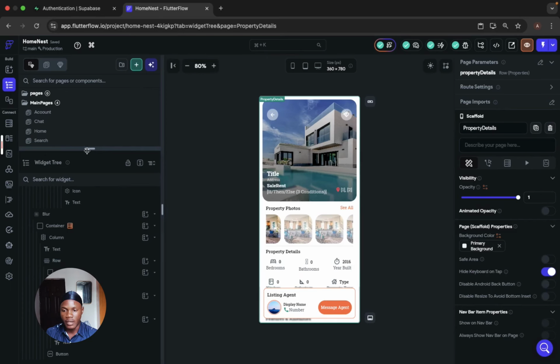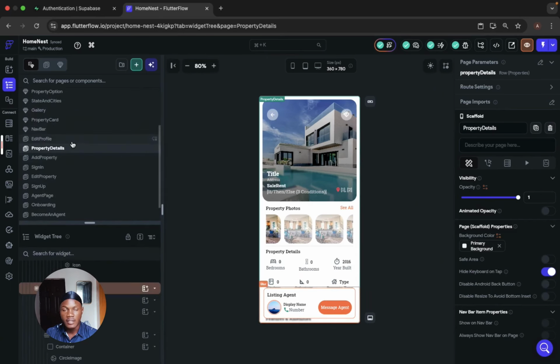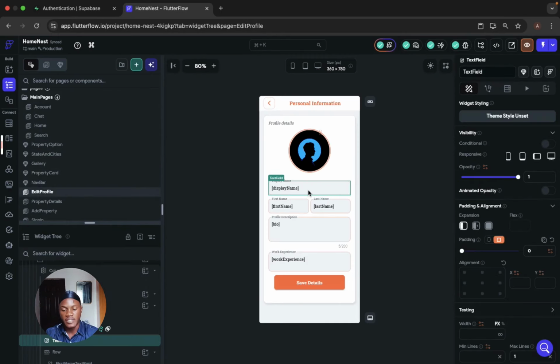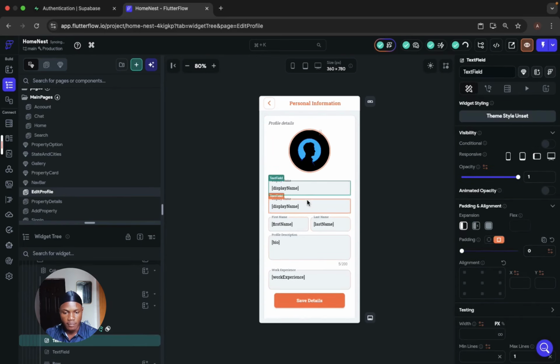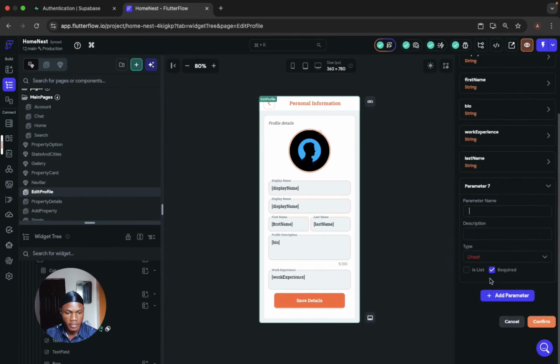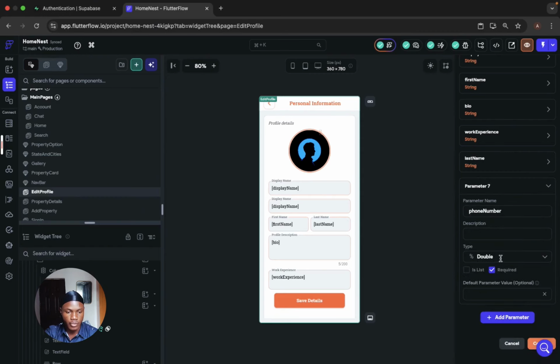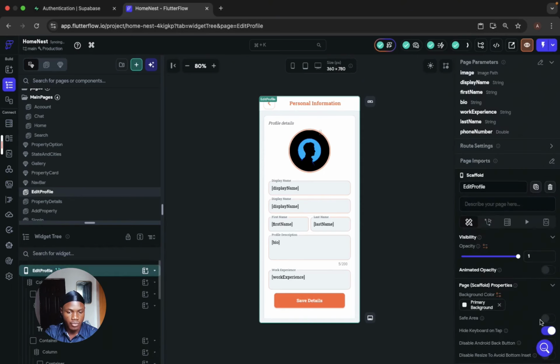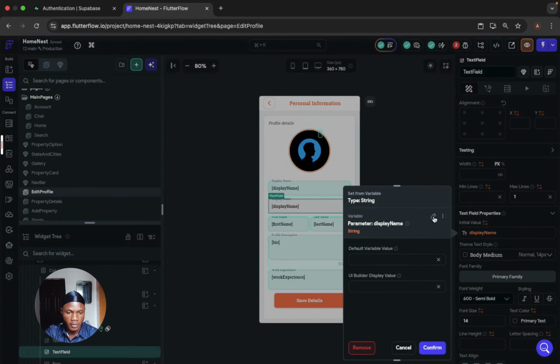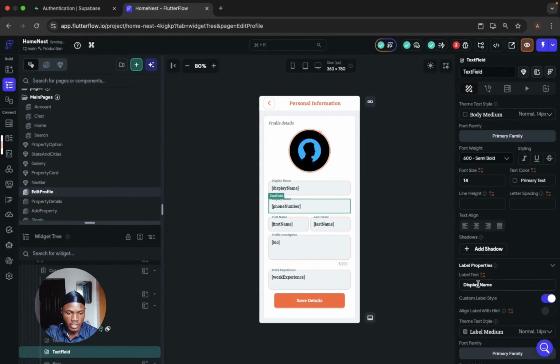So before we move further, I will go to where agents can be able to add their phone number to the edit profile page. I'm going to duplicate this text feed. So the page parameter, I will add new page parameter. Then I can call this phone number. This is going to be a double and then it is required. So I'll confirm it. The initial value should be the page parameter, then the phone number. So the display name, the label text, I'm going to change it to phone number.